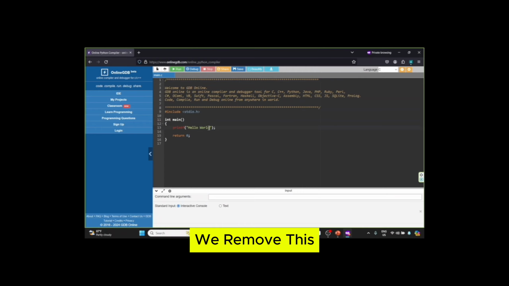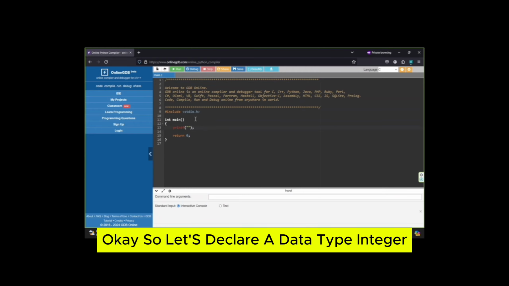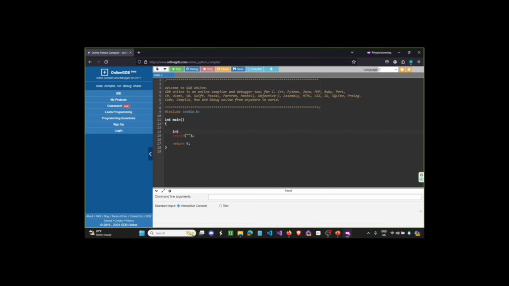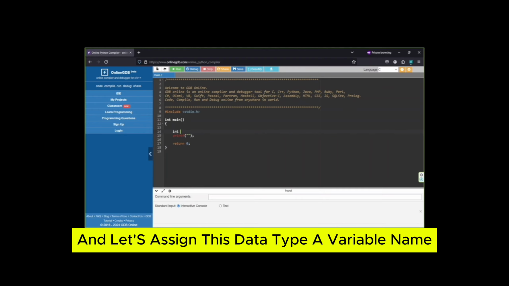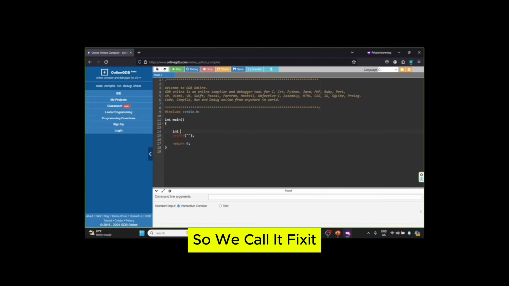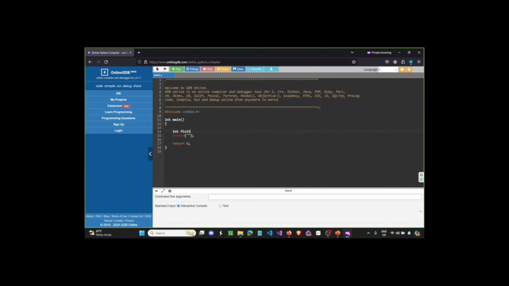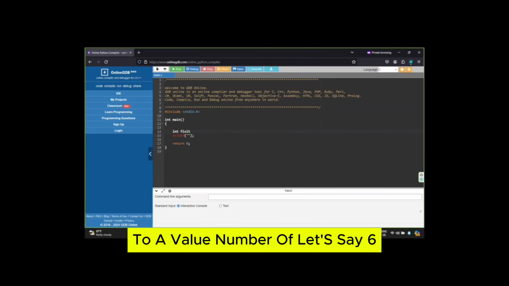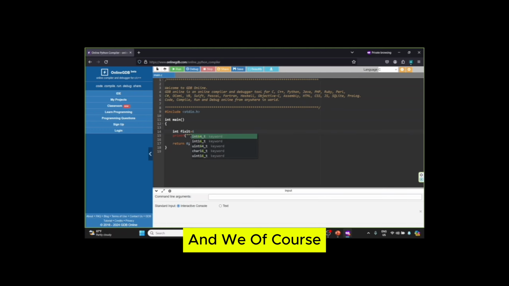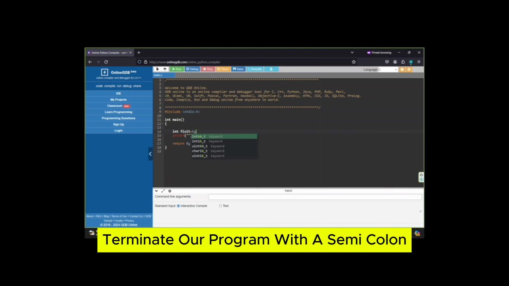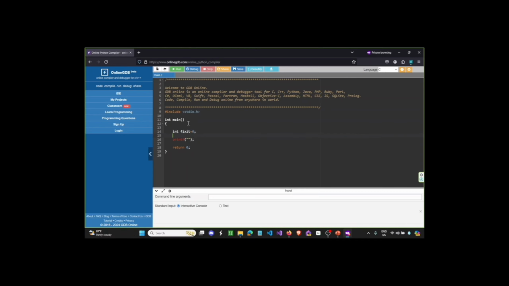We'll remove this. Okay, so let's declare a data type integer. And let's assign this data type a variable name. So we call it Fixit. And let's initialize this variable to a value of, let's say, 6. And we, of course, terminate our statement with a semicolon in C programming.